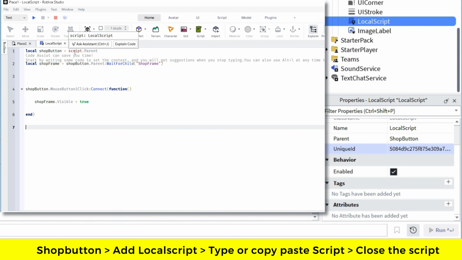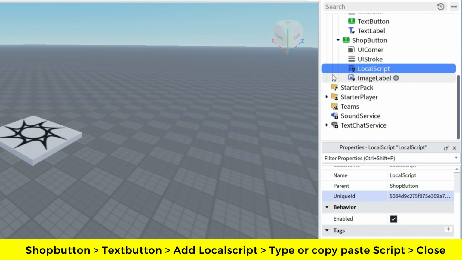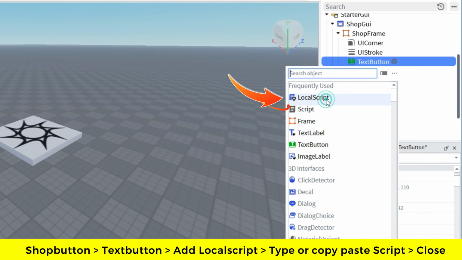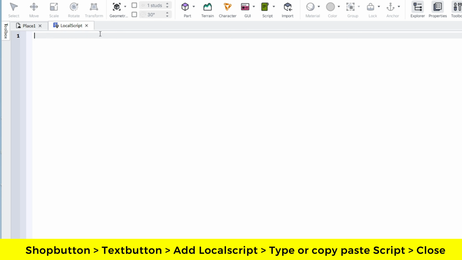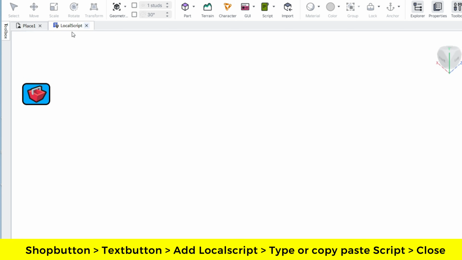Next, close the script page and click the plus button next to text button and add LocalScript. Type or paste the second script and close the script tab.